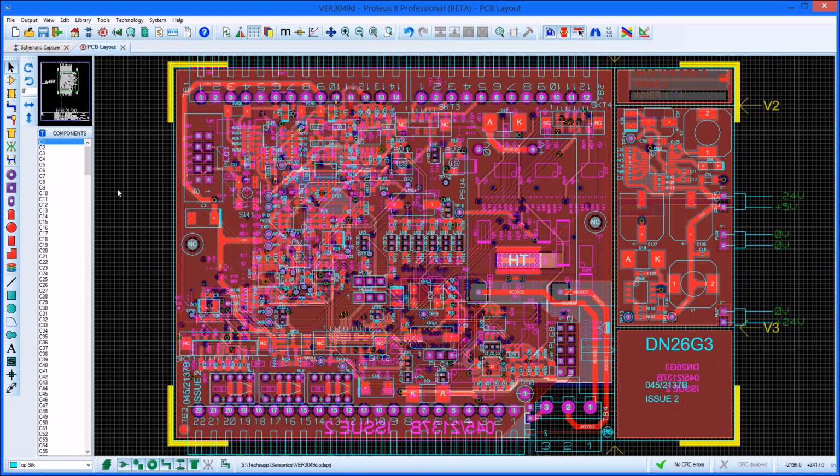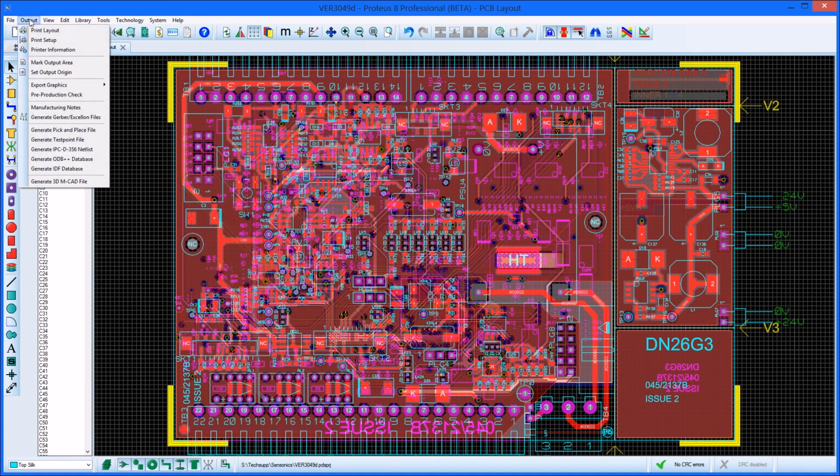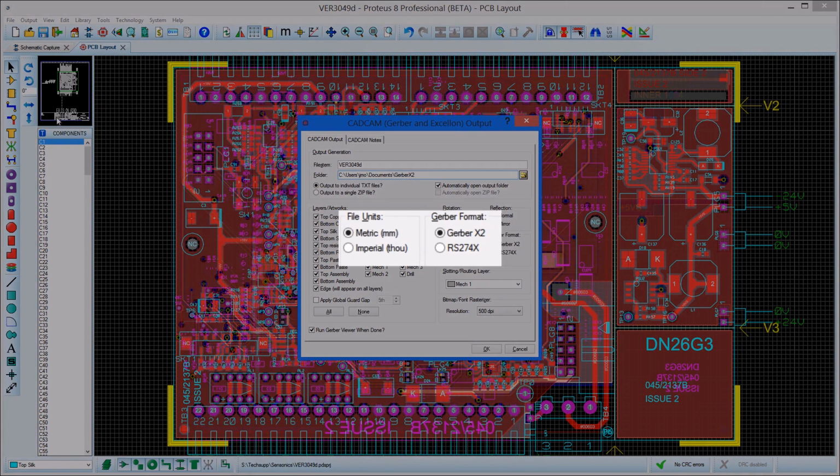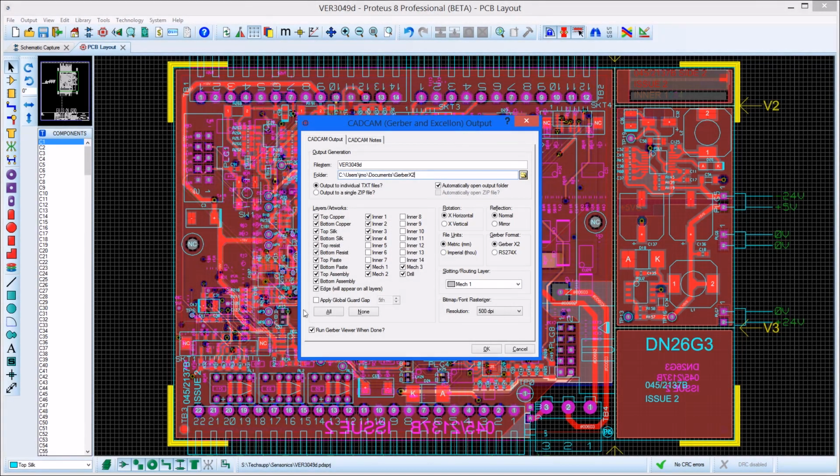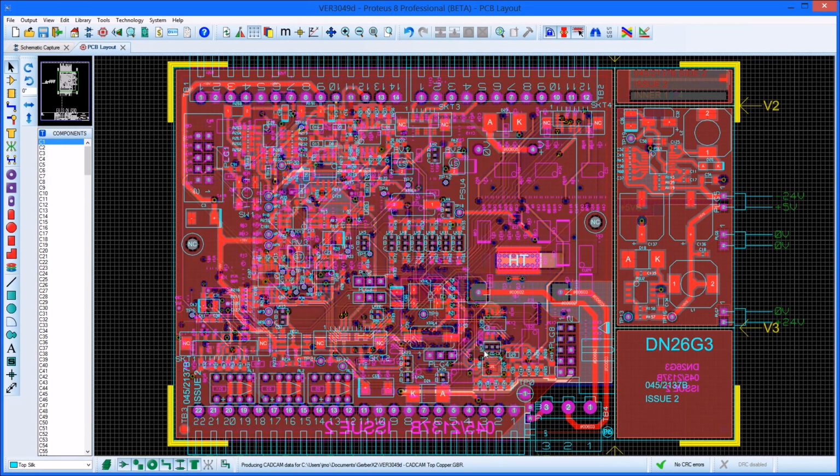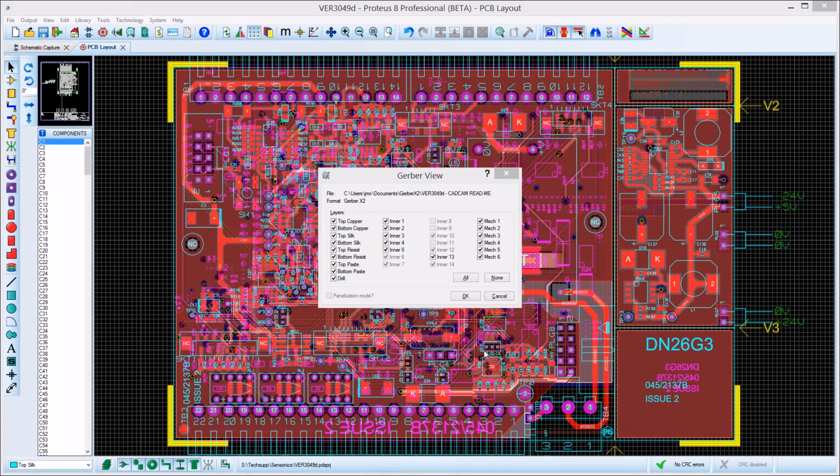Version 8.5 of Proteus includes support for the new Gerber X2 manufacturing output. The Gerber X2 output option is now the default format, with the default output units now set to metric. Two extra layers for top assembly and bottom assembly are also included. The two extra assembly layers are imported as Mech 5 and Mech 6 respectively on the Gerber View dialog form.